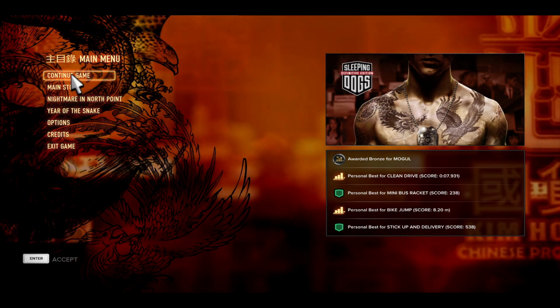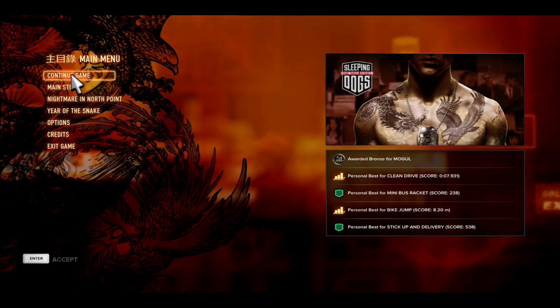And there you have it. That is how easy it is to change the control settings within the Sleeping Dogs game.